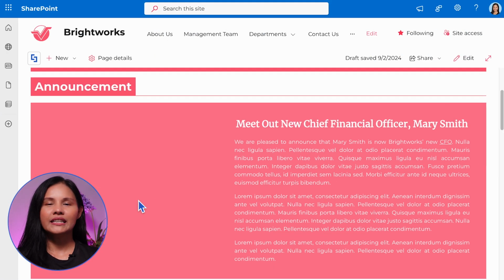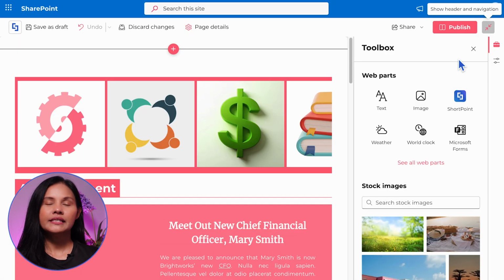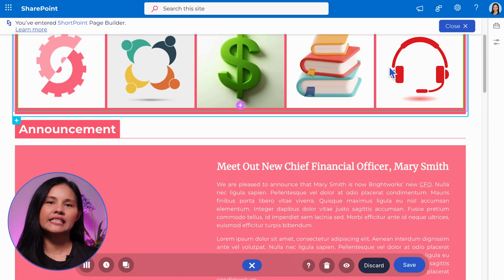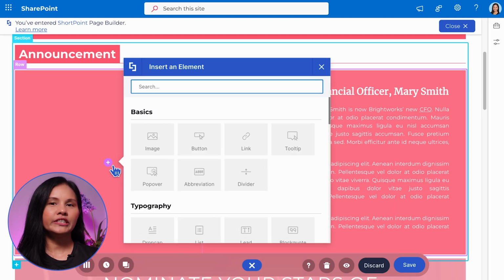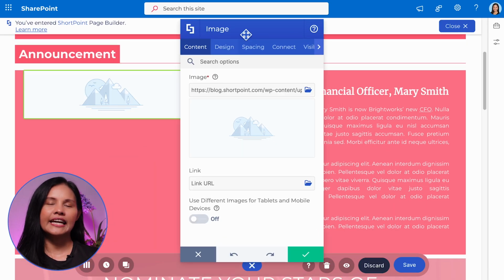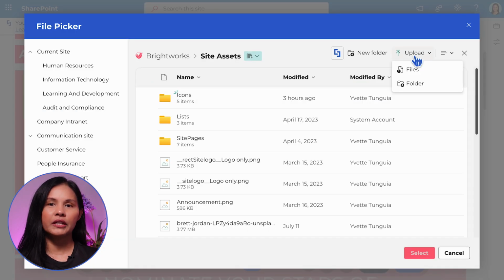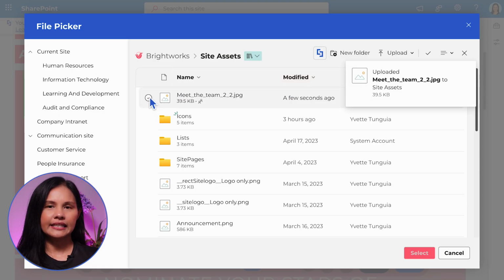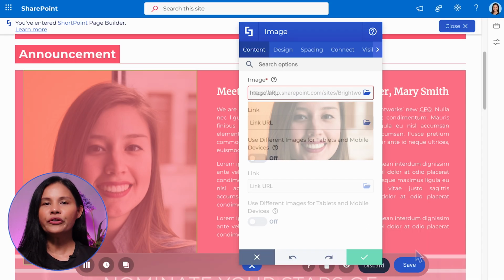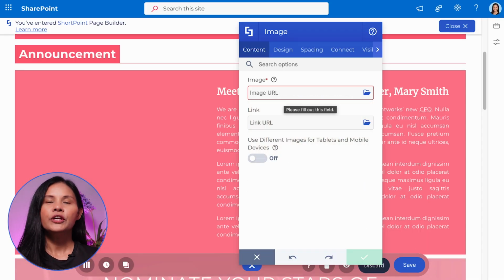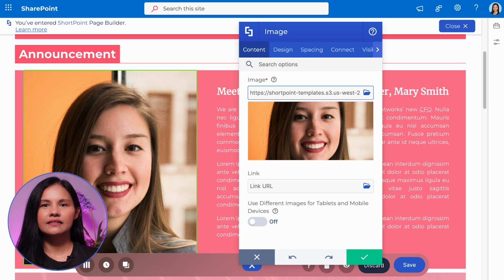When you want to add a single image to your page, the simplest option is to use the image design element. Once you insert it, all that you have to do is attach an image. You can go to your SharePoint site libraries using the file picker, upload a file, and select it. If you store your images in an external library, you can get this URL and paste it.